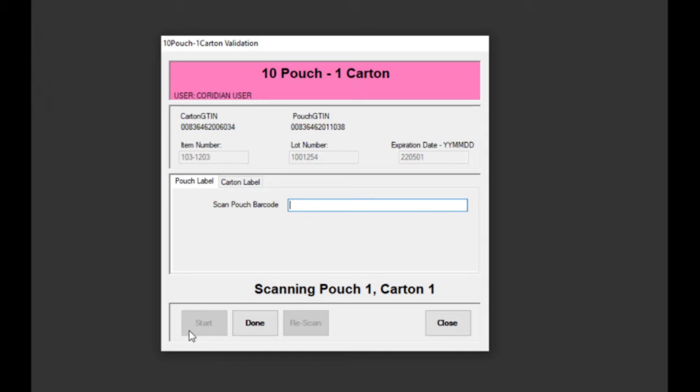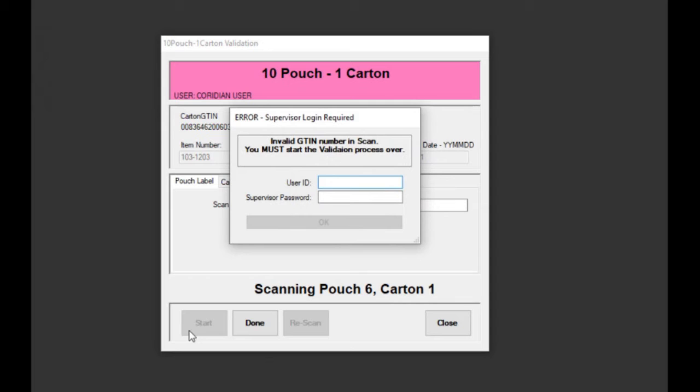As you can see, the system is prompting us to scan the pouch barcode. Now, in this configuration, we are packing 10 pouches into one carton. As we scan each pouch, you can see the counter increment by 1. What happens though if we scan the carton label out of sequence?